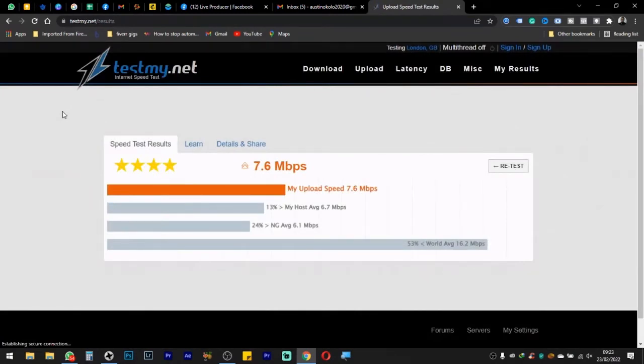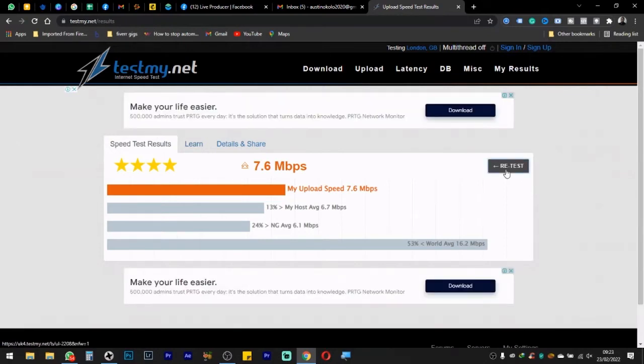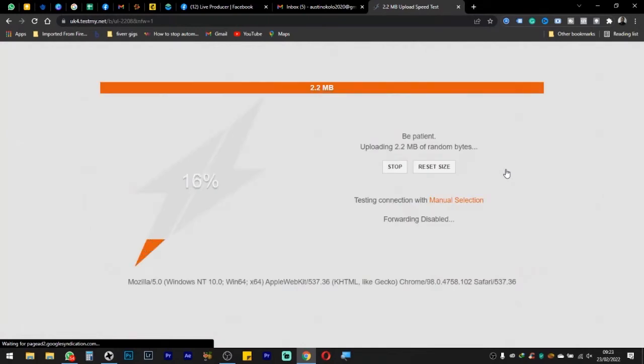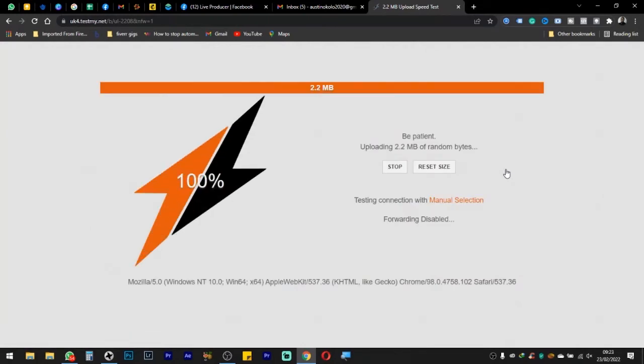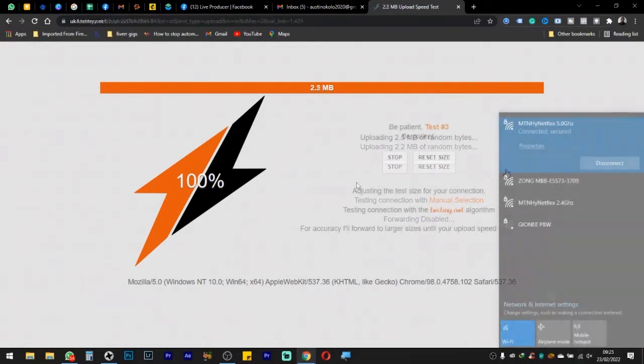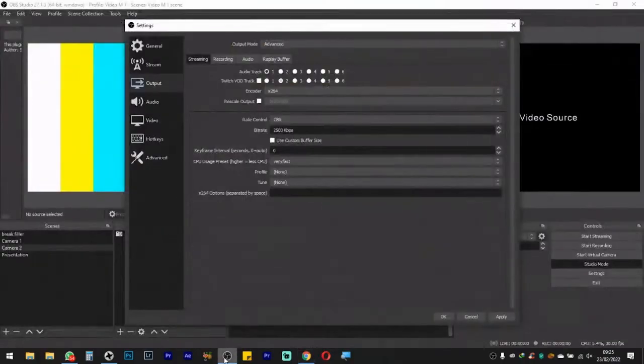It fluctuates. This is not real. This 7.6 is not real. I'm going to test it one more time. Remember, the first one it gave me was 2.6. The second time it gave me 7.6. But MTN, if MTN is good, it's good. If it's bad, it's bad. There are no two ways about it. So while it's loading, let's just continue and talk about some other things.